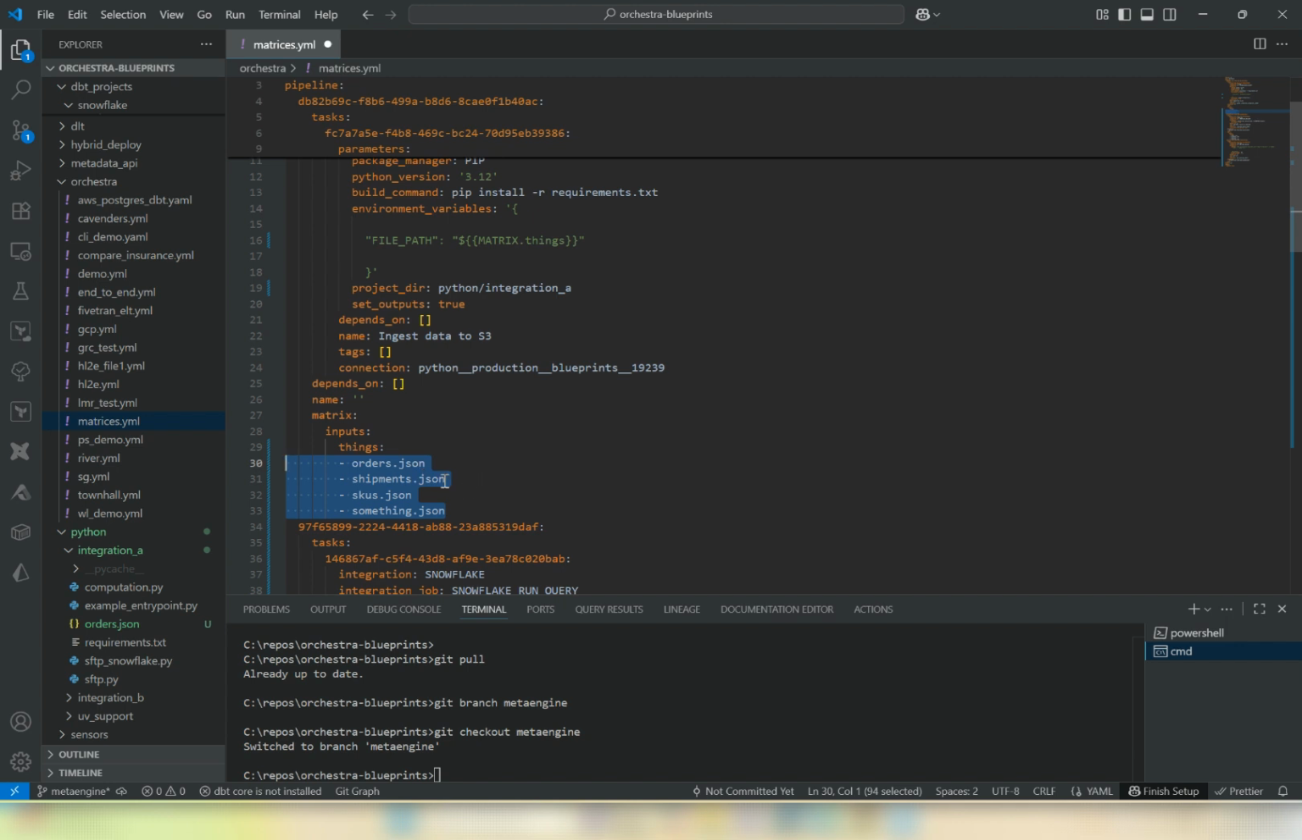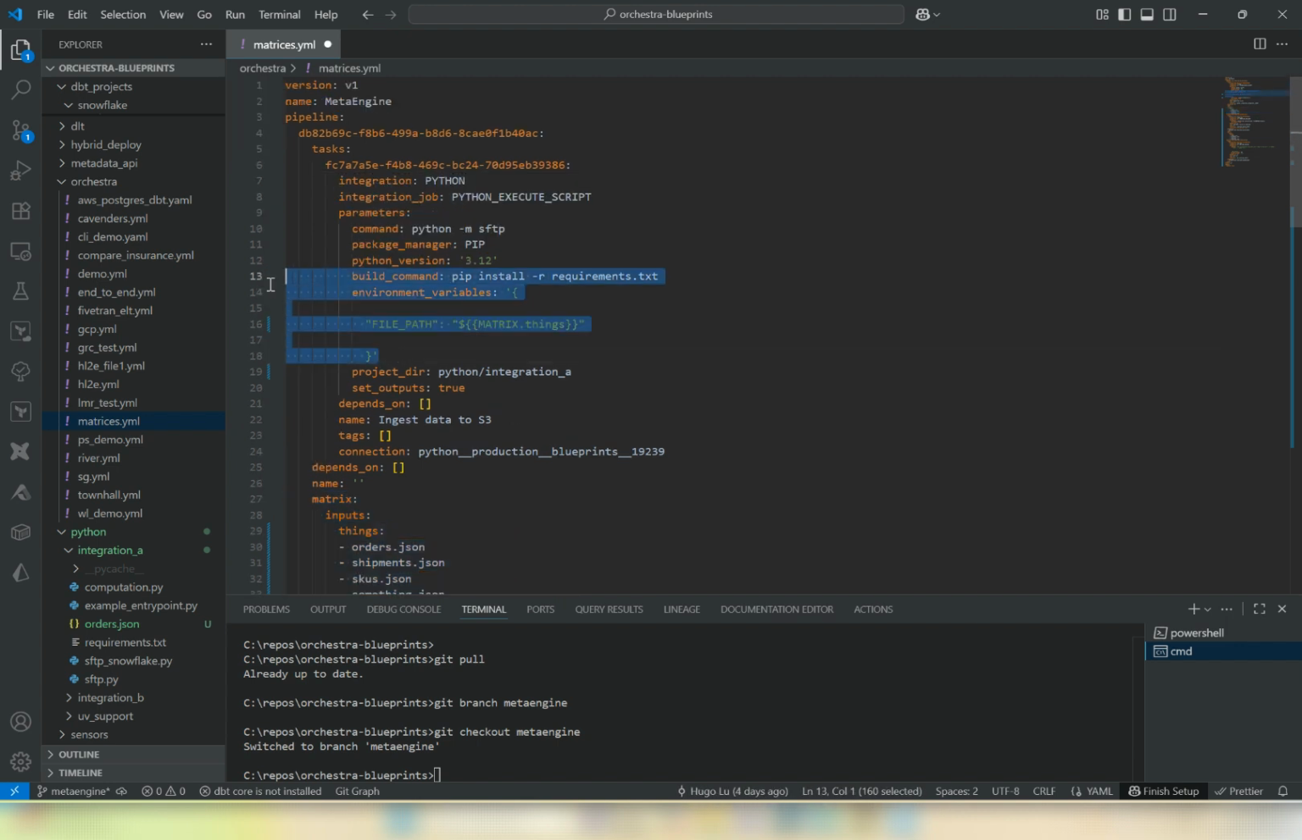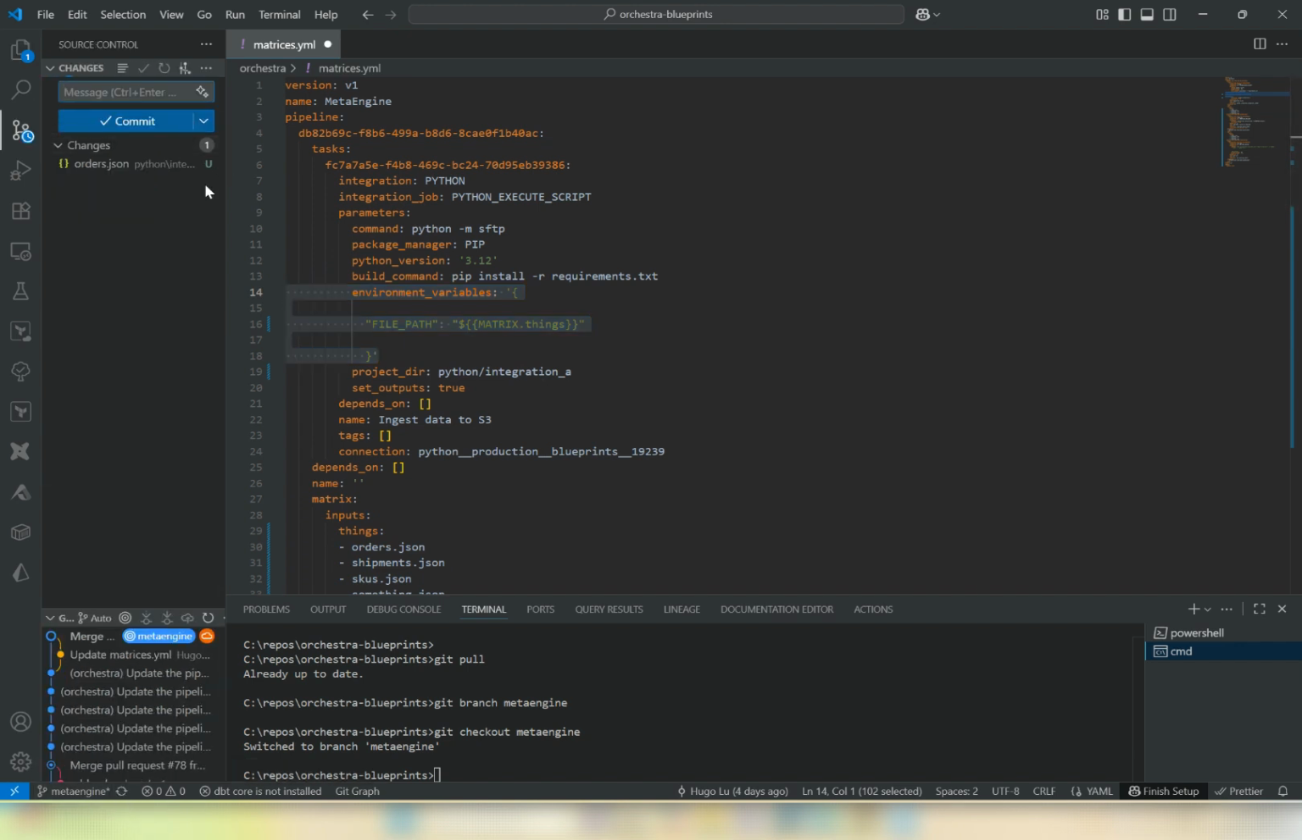Here you can see we've used this matrix syntax to generate 4 inputs, and then we're passing these in as environment variables into the code. So I'm in a new branch here. I'm going to go ahead and publish that branch, save this file, and then whiz through this PR and show you what it looks like on the other side.